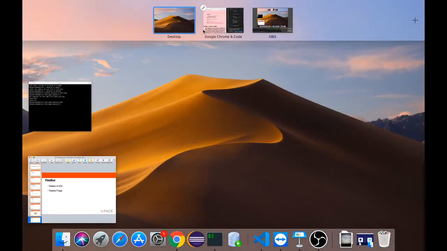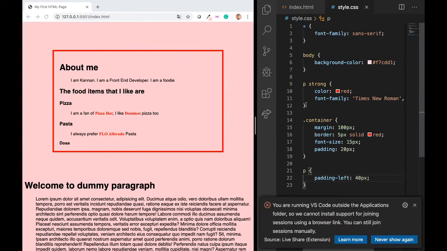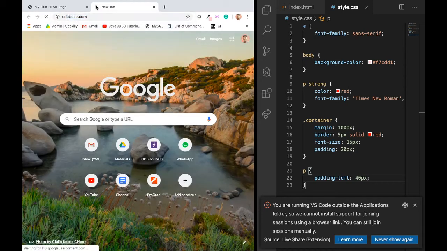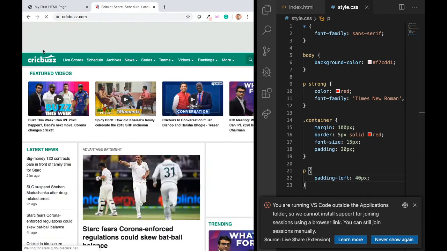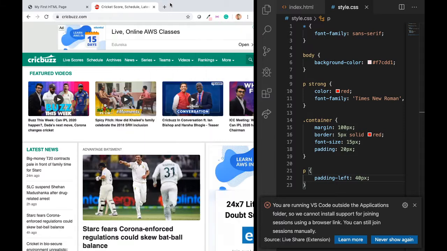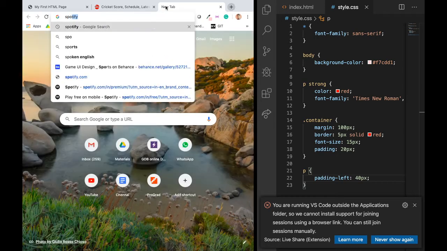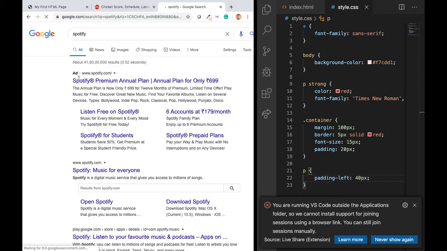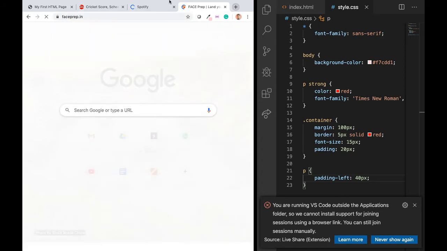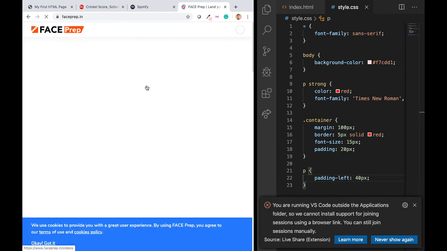I'll say what Flexbox is. Before that, I'll say how to build a nav bar also. So in all the websites, you'll see a nav bar, right? I'll show you with Crickbus. Okay. So here you have some hover elements. These are called nav bar. Fine. You'll have it in Spotify. You'll have it in Face Prep. Okay, all the common websites would have the nav bar. I'll show you the difference here.